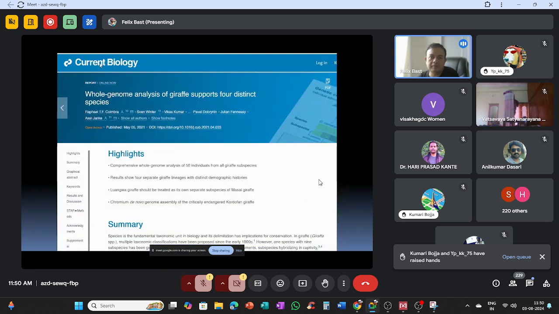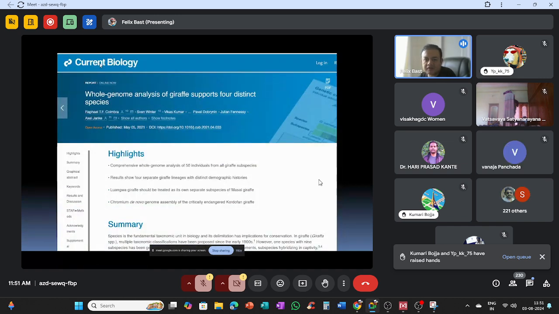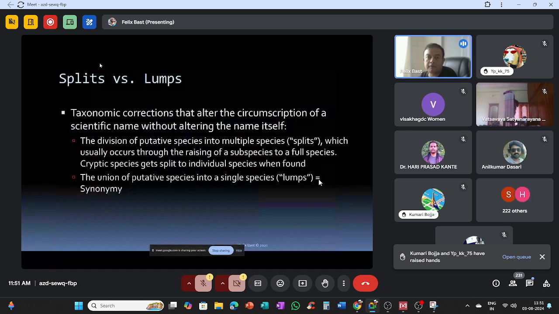This is the paper published in Current Biology: whole genome analysis of giraffe supports four distinct species. Some analyses say six species, newer ones say four species, but the current consensus is that there are at least four species of giraffe.